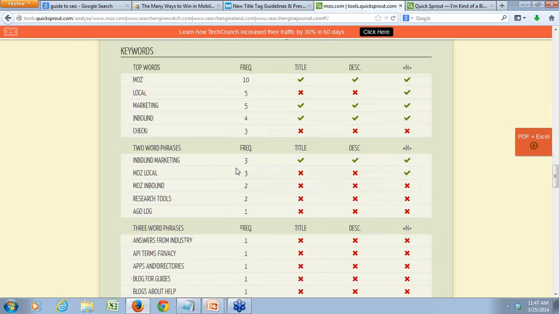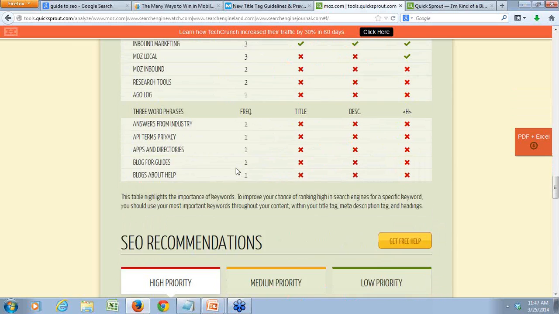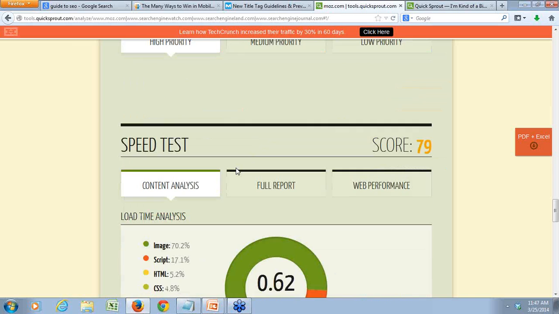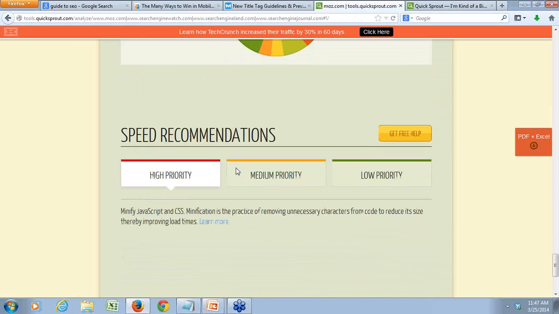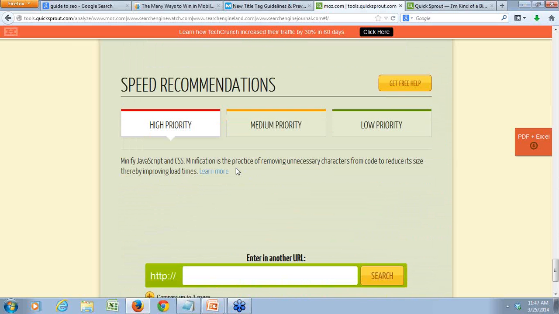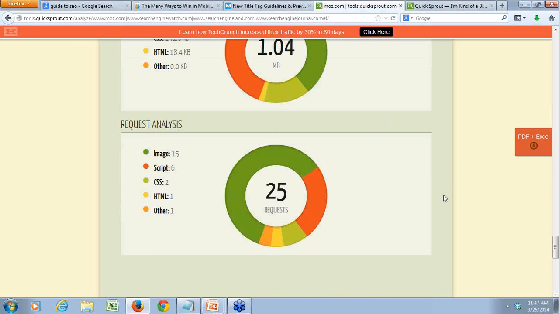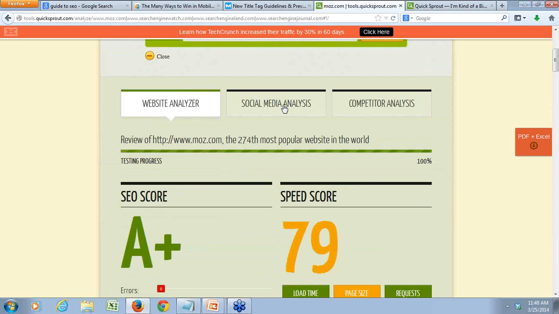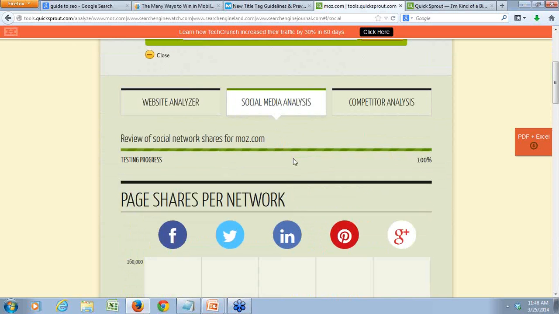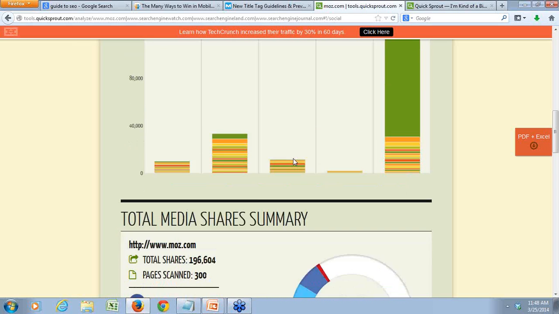What are the top keywords that this website is focusing on, and the frequency of these keywords? The speed test gives you a speed test, and then it gives you speed recommendations: high priority, medium, and low priority. So these are all the areas where it actually looks at your website. Then it gives you a quick social media analysis, where it again looks at the number of page shares that you have per network.